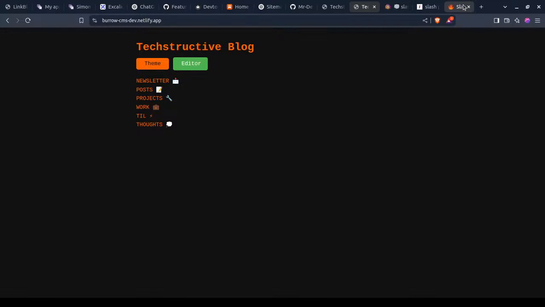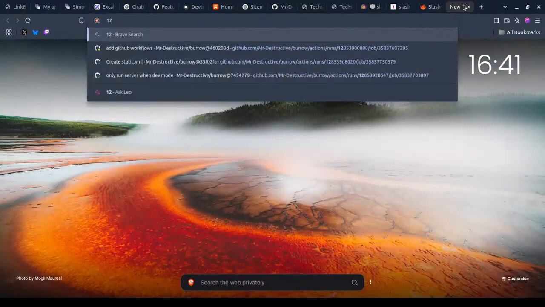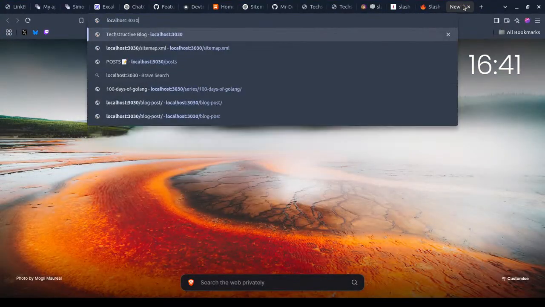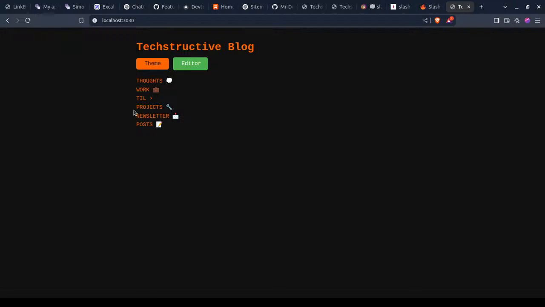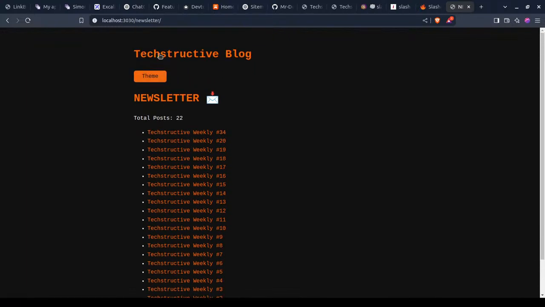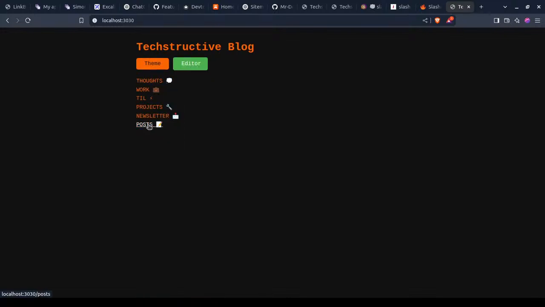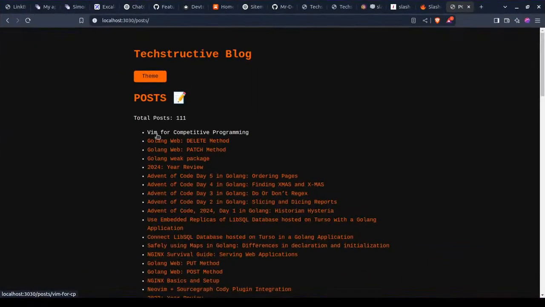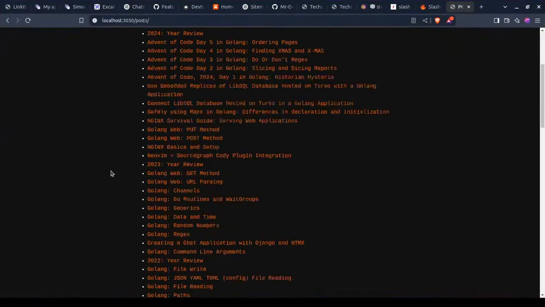So let's do localhost 3030 and let's see if the newsletter appears there. Oh yeah, that looks good. That is perfect. The posts, however, I thought were a little messed up.